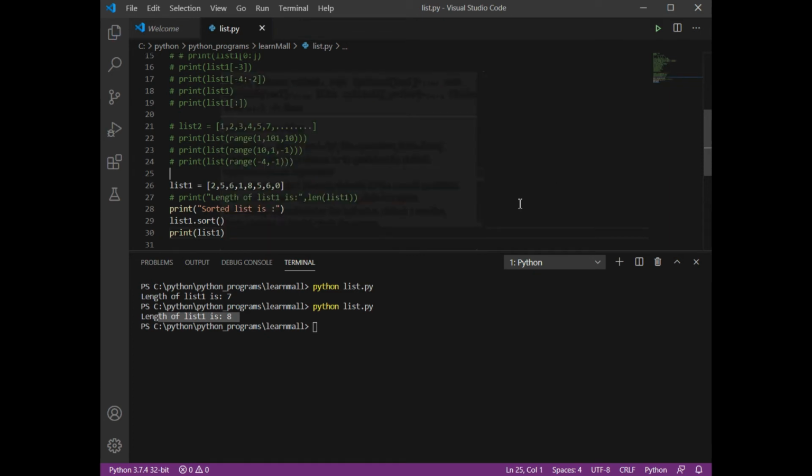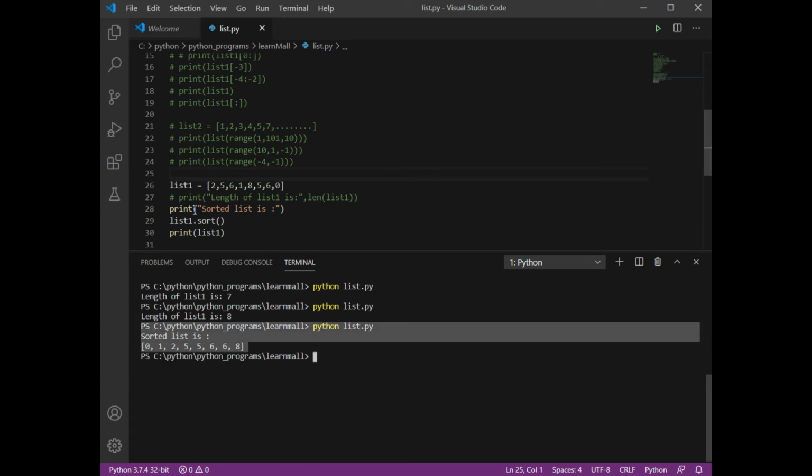I'm going to save this and run this. So see, it is giving me the sorted list. My list was 6 1 8 5 6 7 0, but it is giving me 0 1 5 6 and so on. Since 6 exists two times, it is giving me two entries of 6.